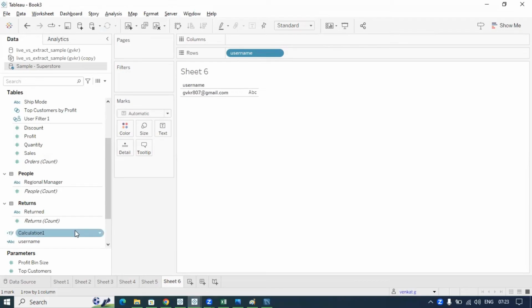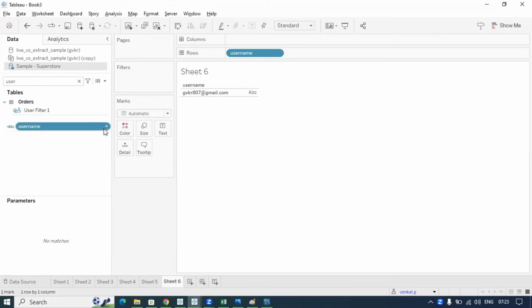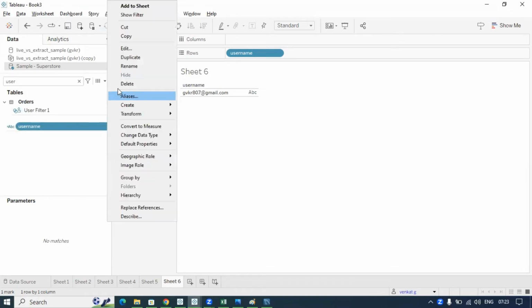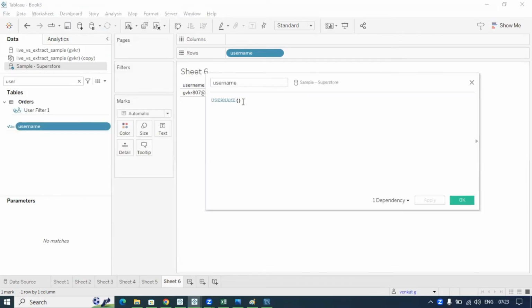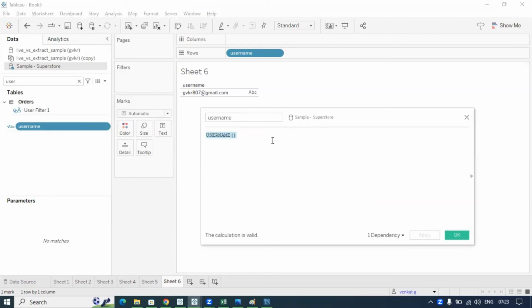So how is this calculation working now? It is the username calculation. Just click on OK. Just edit. So this username function, what it will do is, whoever the user that logs into the server, it will automatically catch that person's username and display it. Now I want to implement row level security like this. So within single quotes, I am providing a particular URL here. So this is GVKR 807, right?